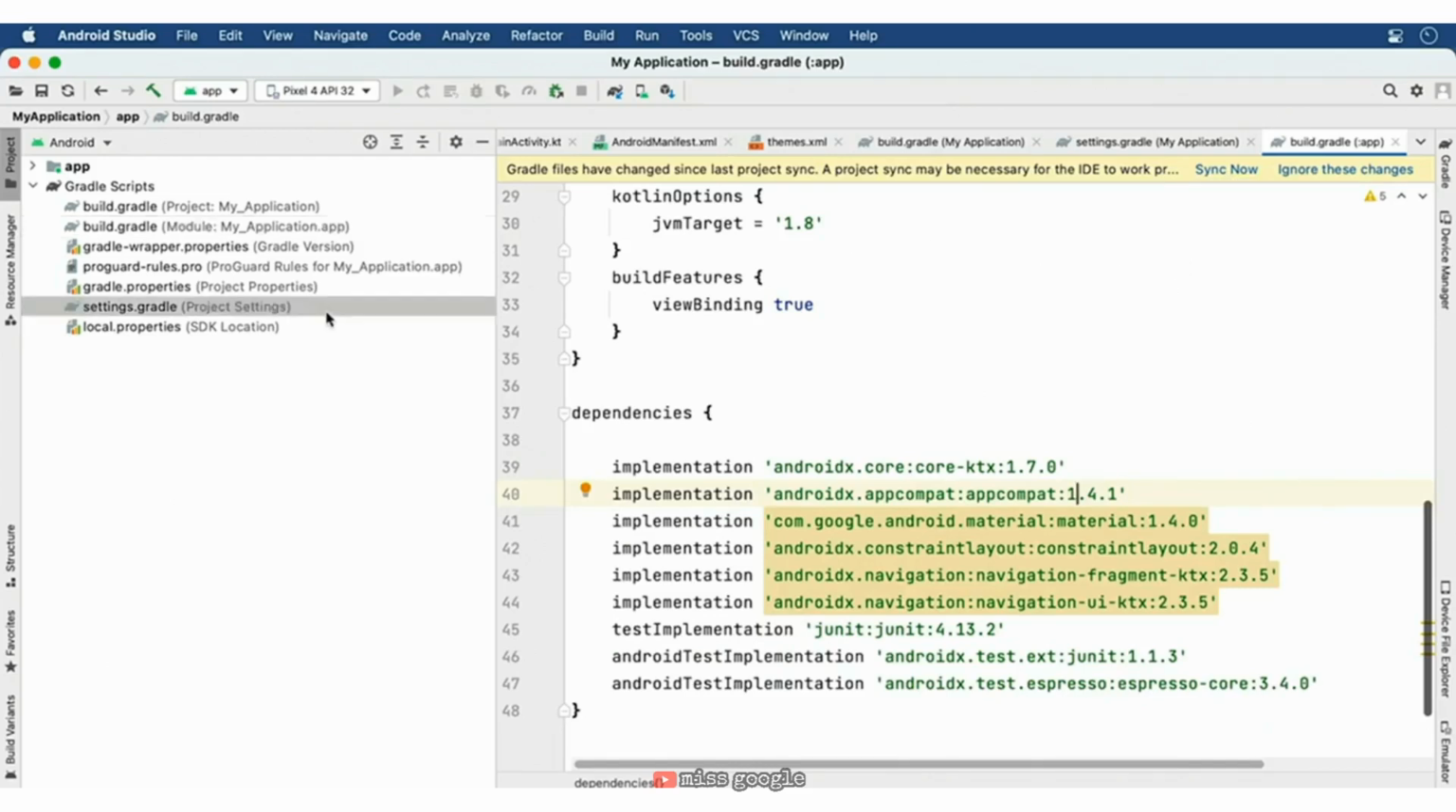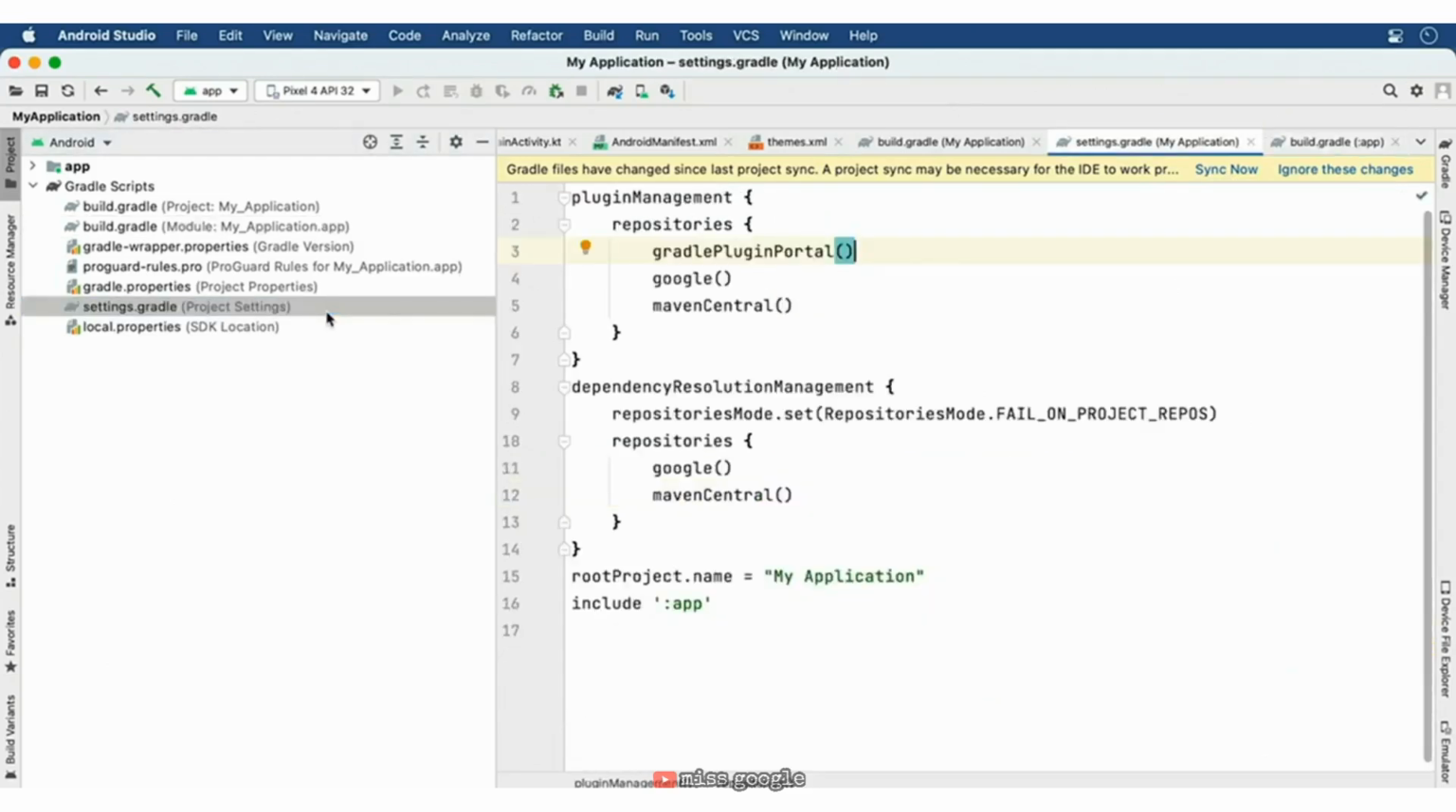So now let's go back to settings.gradle. This is where your code repositories are defined.